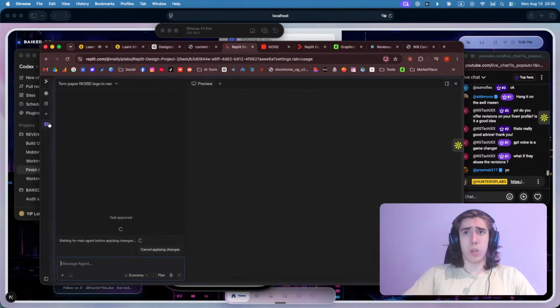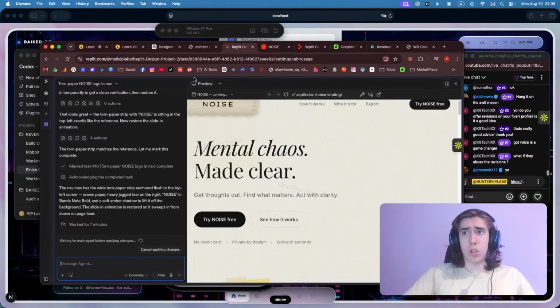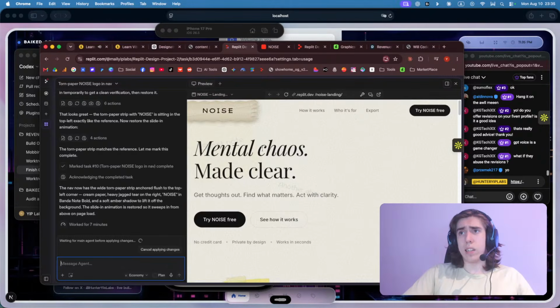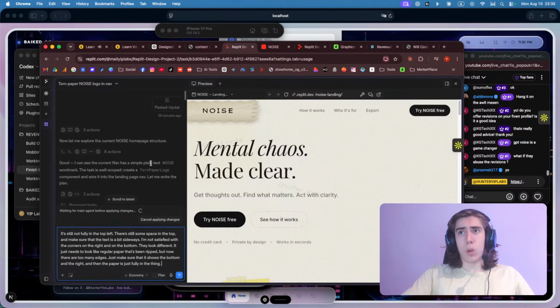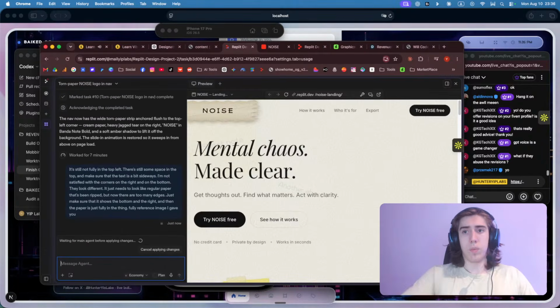We'll wait for the AI to do the fine tunes. It's still not fully in the top left. There's still some space at the top. Make sure the text is a bit sideways. And the corners, I'm not satisfied. The corners on the right and on the bottom look different. It just needs to look like a regular paper that's been ripped. But now there are too many edges. Just make sure it shows only the bottom and the right, and then the paper is fully in the frame. Really follow the reference image I gave you.